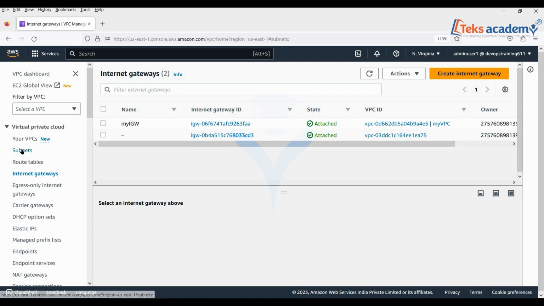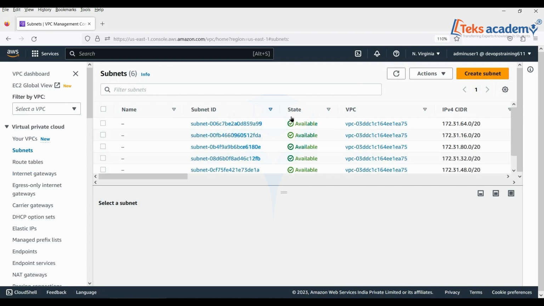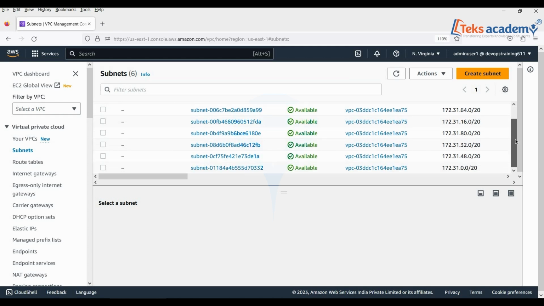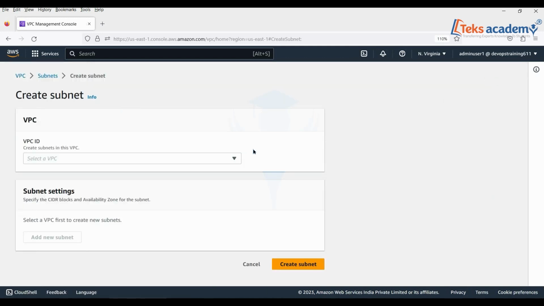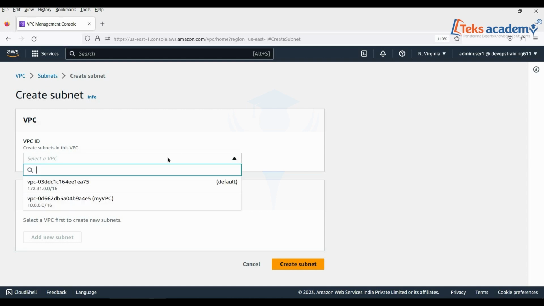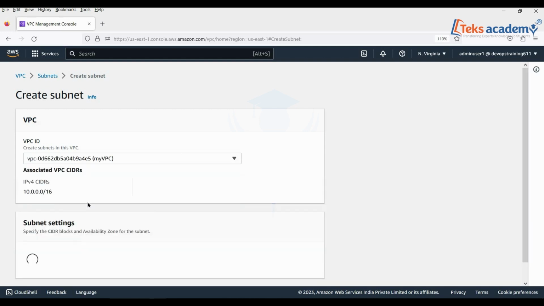Now I'm going to create subnets. Already we are in North Virginia, so we have 6 availability zones. I have one subnet each in an availability zone. So I'm going to create a subnet, and here I'm going to choose the VPC. I'm going to choose my custom VPC. So it is going to specify the CIDR block.